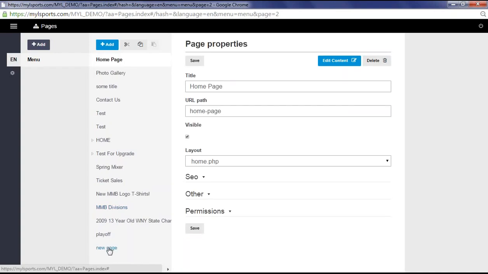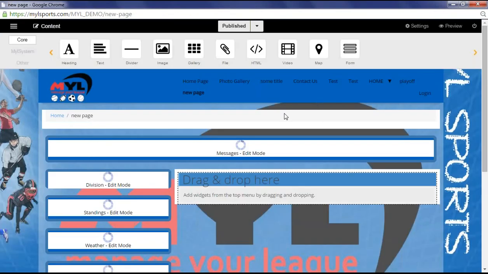You'll see that new page is here. It gives us all of our options in here as well, and right now we do have it set to visible. So right now I'm going to edit the content. When you look here, you'll see new page is up in our menu, and now we're on our new page. Now this editor is drag and droppable, so everything from the top here can be dragged down, as well as any items that are in here can be rearranged by dragging.